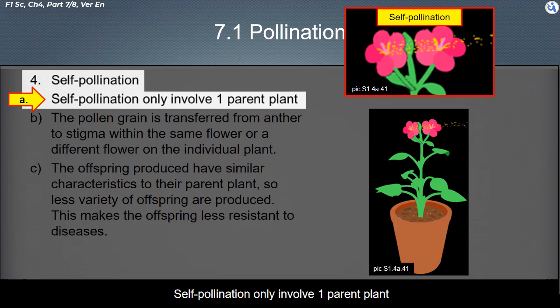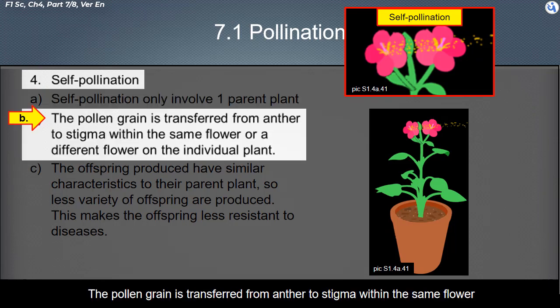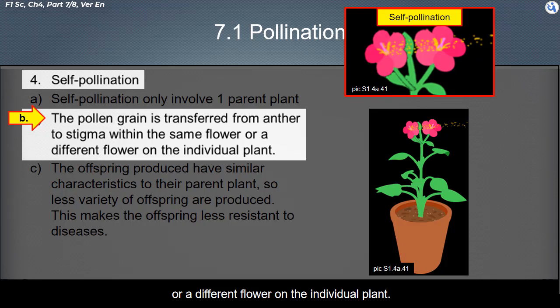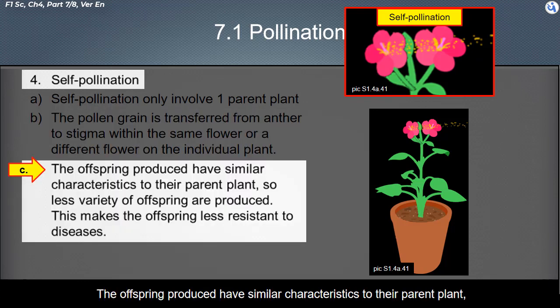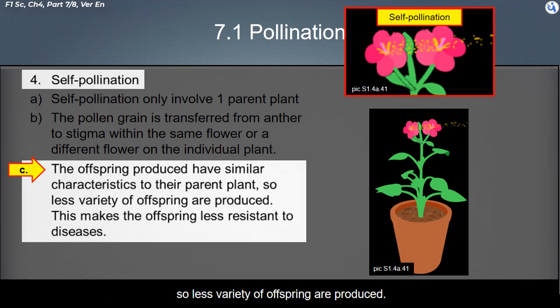Self-pollination only involves one parent plant. The pollen grain is transferred from anther to stigma within the same flower, or a different flower on the individual plant. The offspring produced have similar characteristics to their parent plant, so less variety of offspring are produced. This makes the offspring less resistant to diseases.